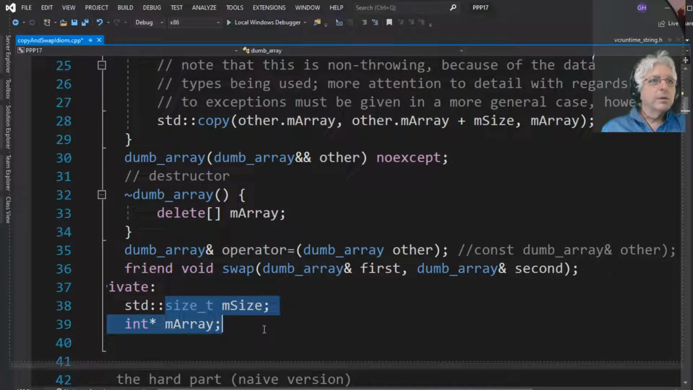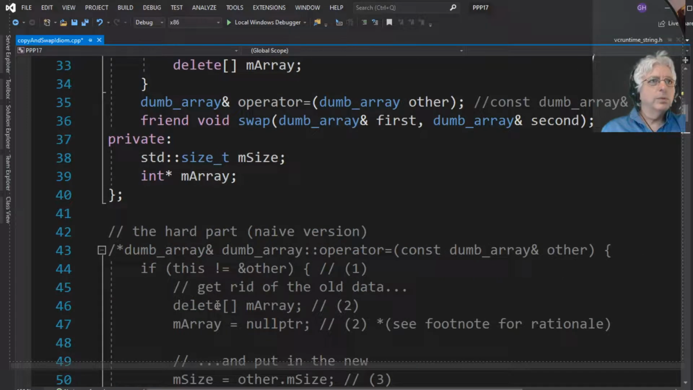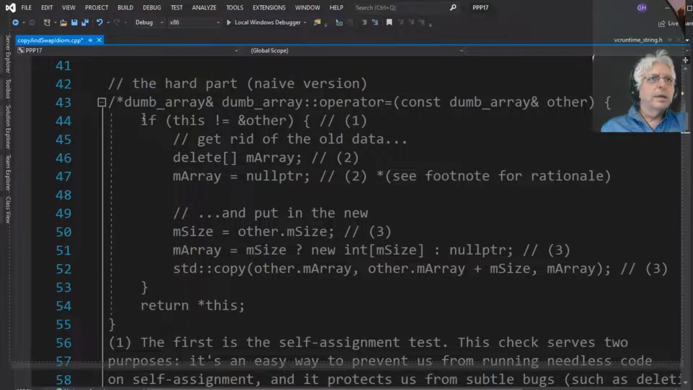So then, this is our usual stuff down here, right? And here are his comments about this, whoever wrote this Stack Overflow article. So here's the hard part. He does this naive version of overloading the assignment operator. And what makes it naive? Well, there's a few things, right? 1, 2, and 3, which he addresses down here.